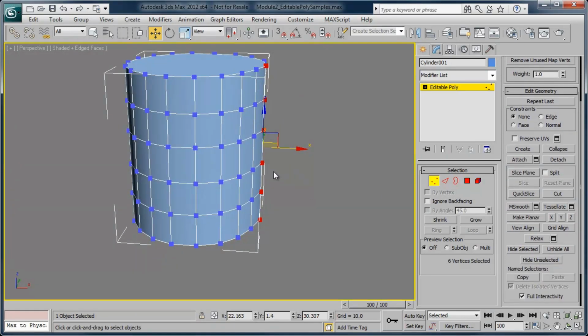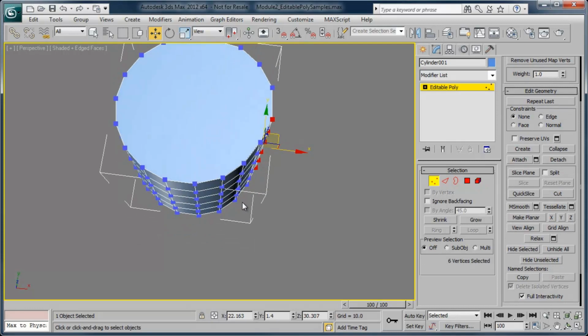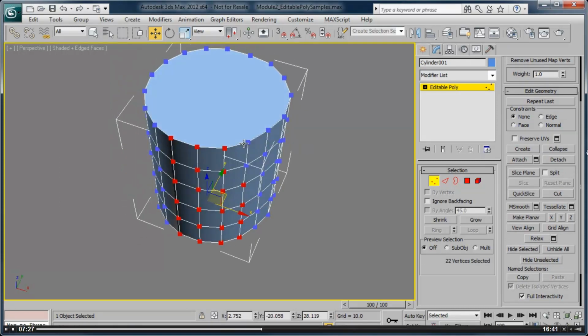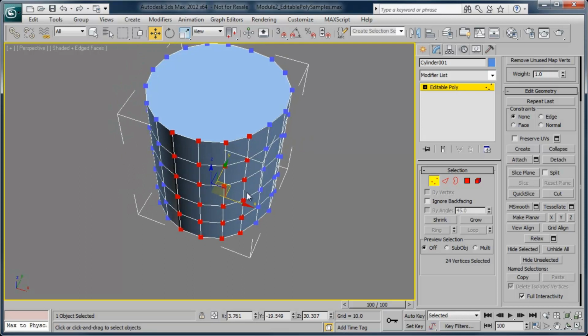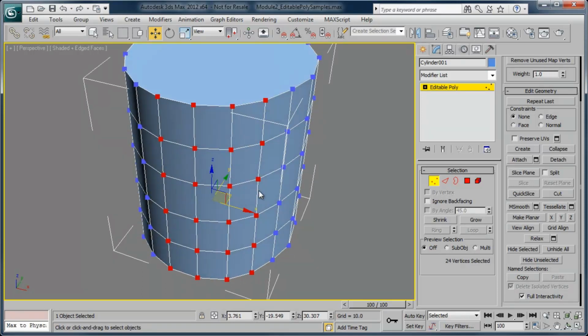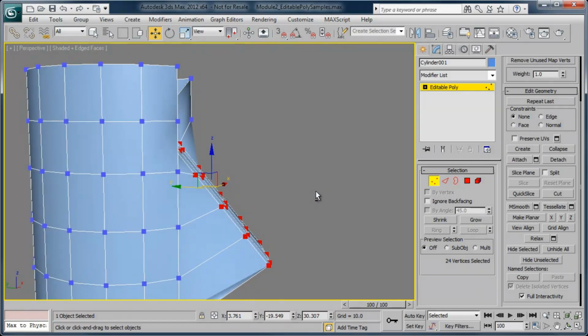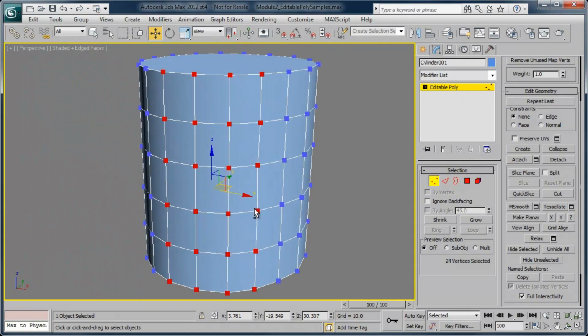Now, underneath of that, the view align is not really something that I'm going to use very much. However, the purpose of it is, let's say that we have this selection of vertices and we zoom in on it. If we click the view align, that will align all of the vertices exactly to the angle at which the viewport is currently facing. It's a little bit unusual, and there's probably not a lot of times where I'd want to use it.